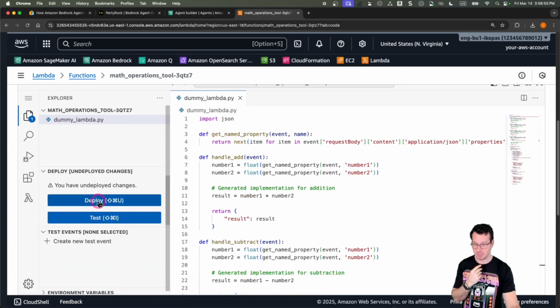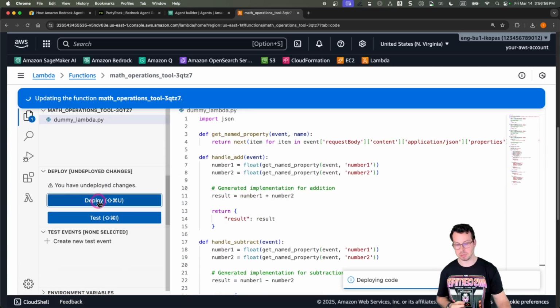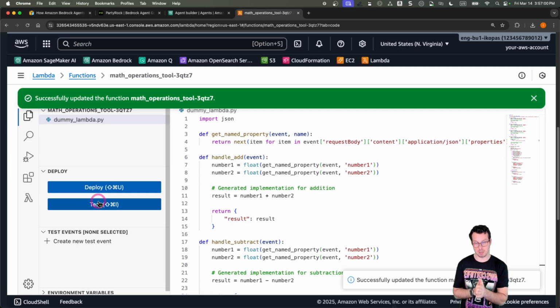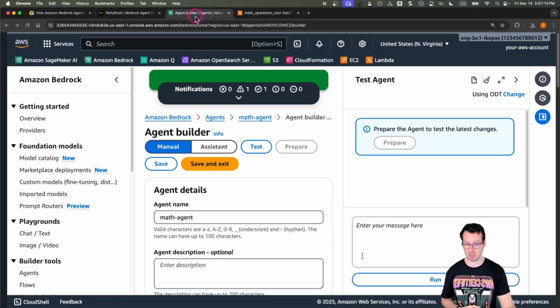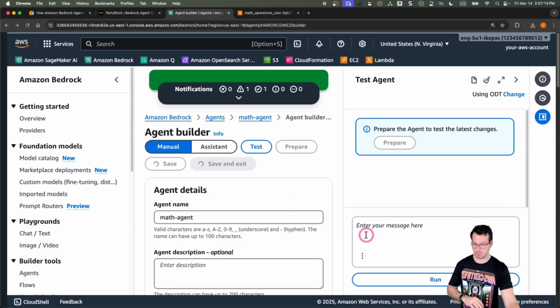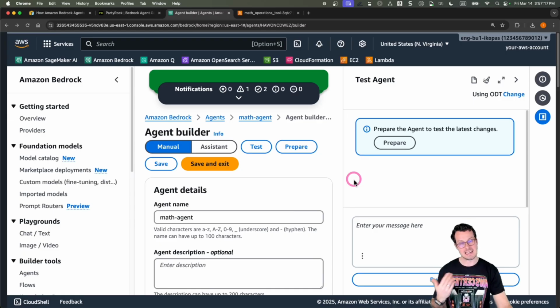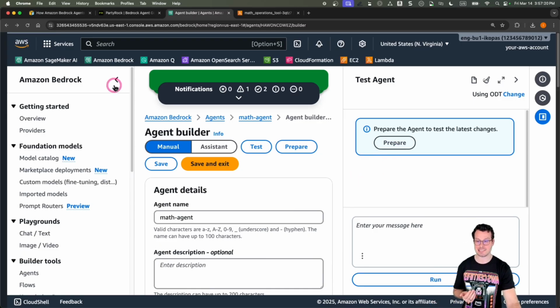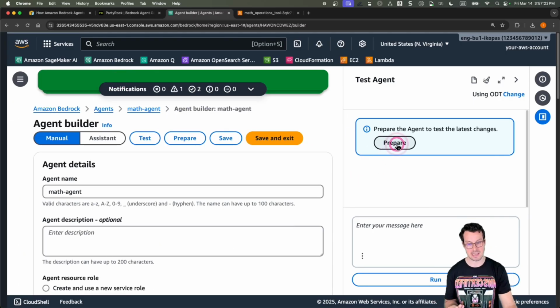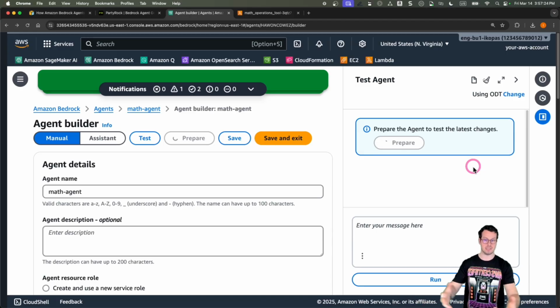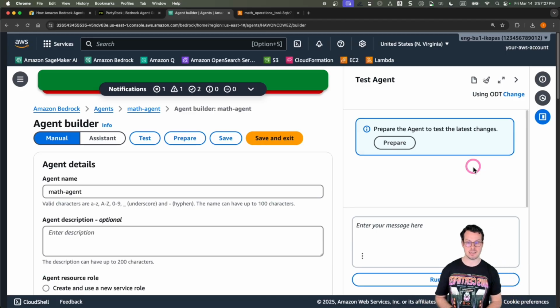Why don't we go ahead and deploy? Click deploy here to deploy this code to Lambda. And at this point in time, we have everything set up. So the last thing we have to do is go and prepare the agent. So let's go to Agent Builder and let's save the configurations that we've set up for the agent. And now at this point in time, we can go ahead and ask Bedrock to prepare this agent, which is going to incorporate the latest changes and configurations we have in place and allow us to interact with the agent.